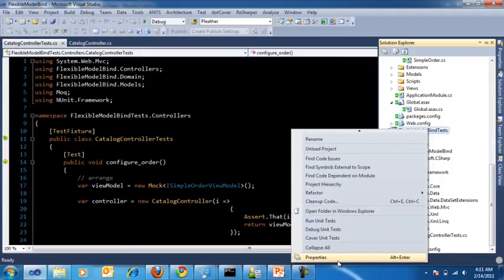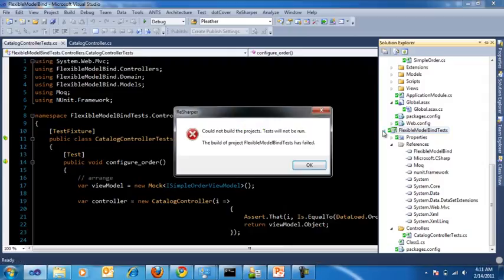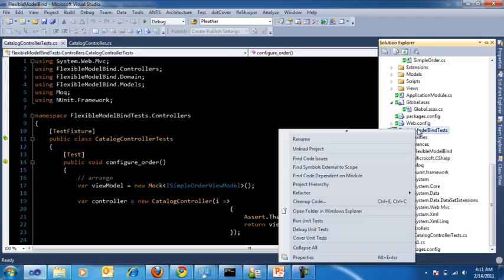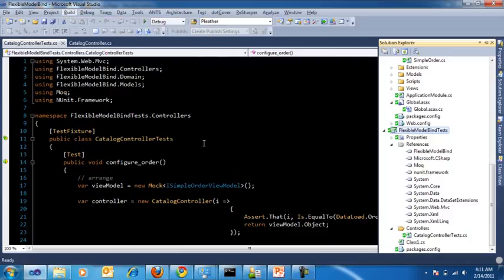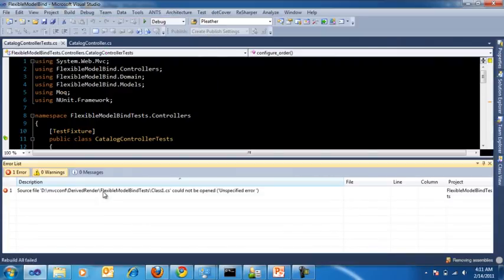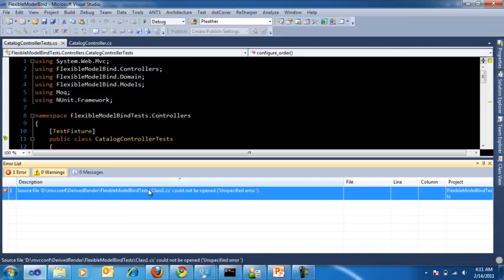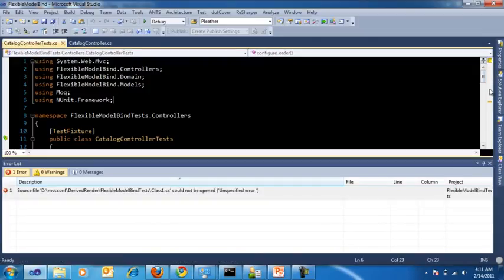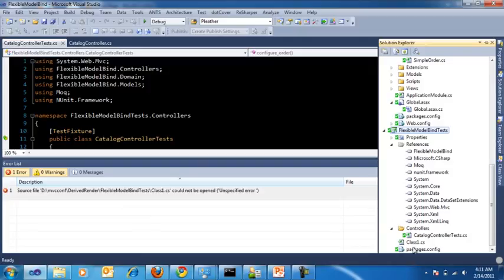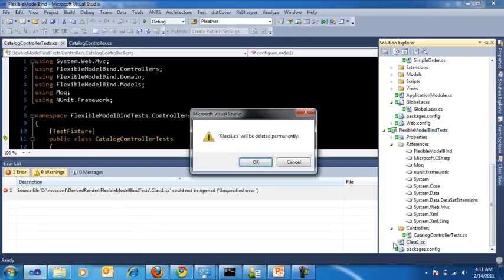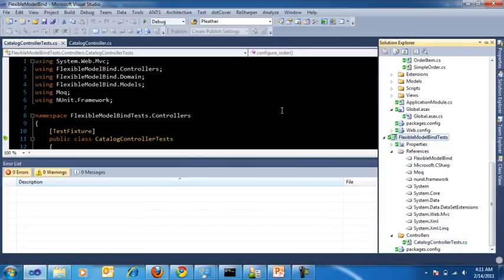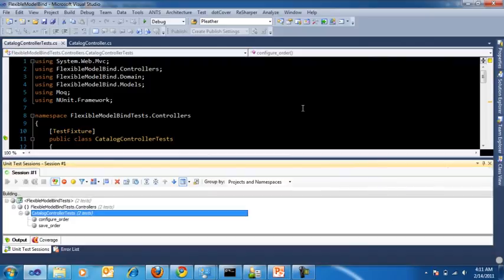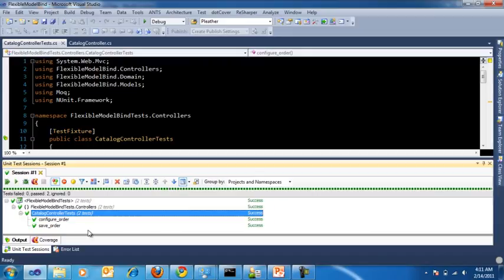So, and so that in turn, try this again. I have a build error. It thinks I have a class that's not there. That is a problem. So let's build this again and run it. There we go. And we now see that our tests have passed.